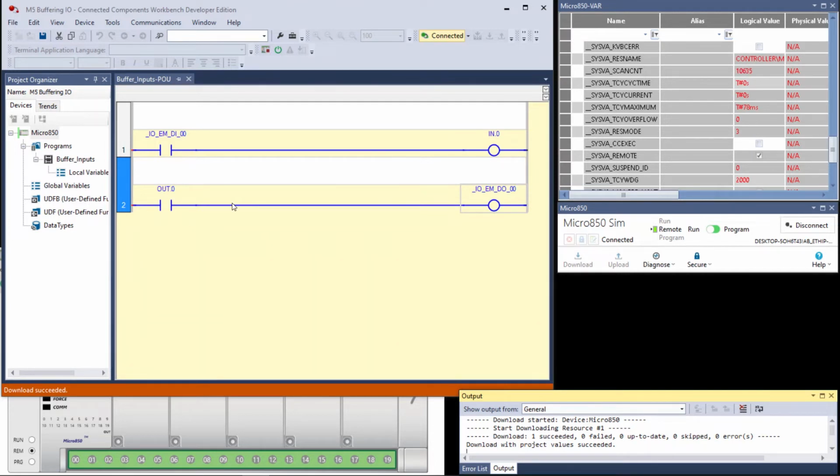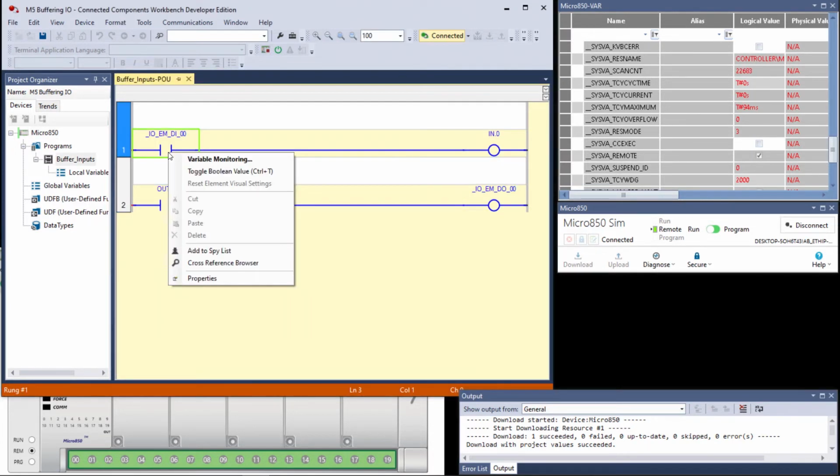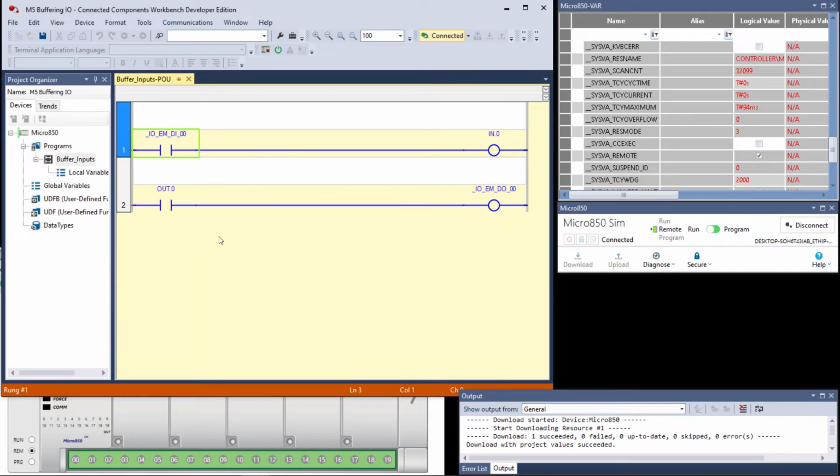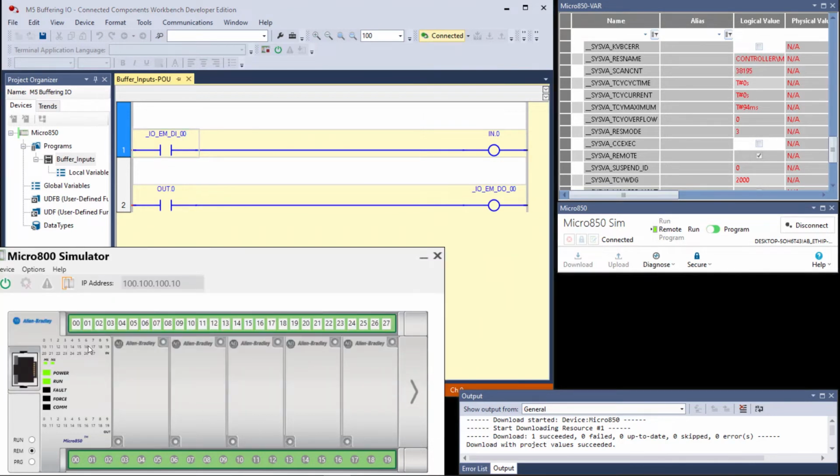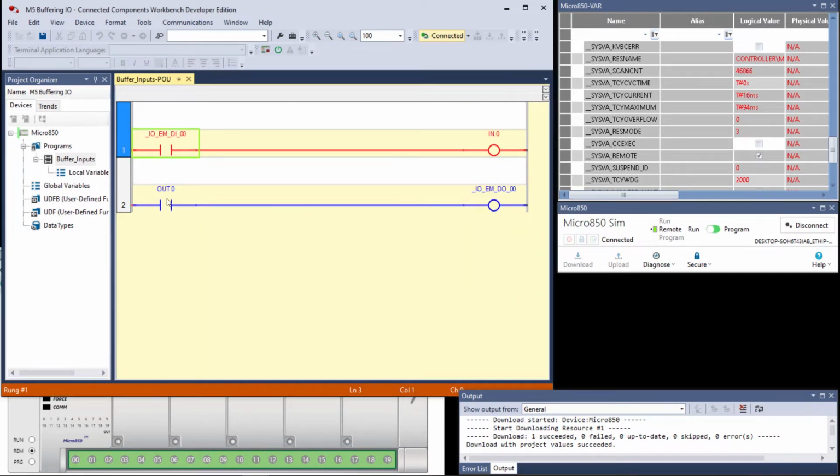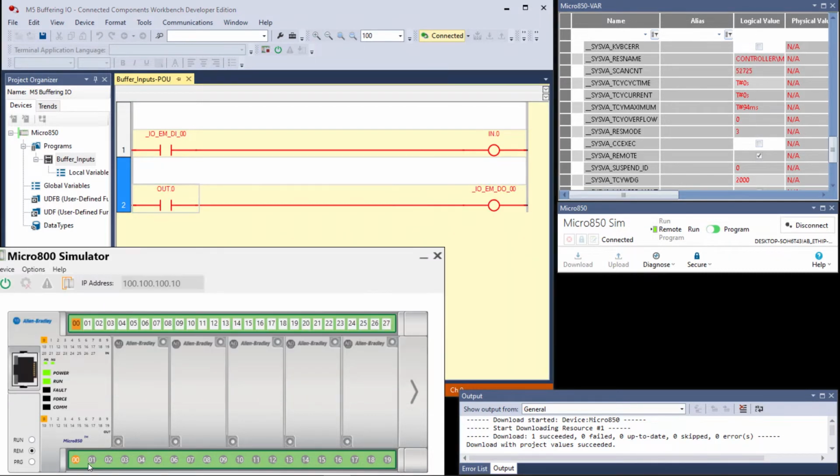And I had you toggle input 0 on, which you can't do because it's an input, right? So we have to go down here and bring our simulator into focus. Click on input 0, and that turns on input.0. Then I had you toggle this on, and if you look down here at the controller, you can see that input 0 is on and output 0 is also on. This is just one more step in the process.